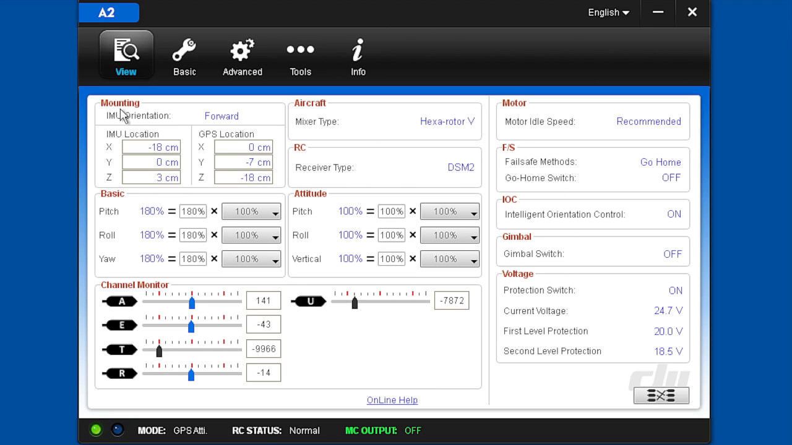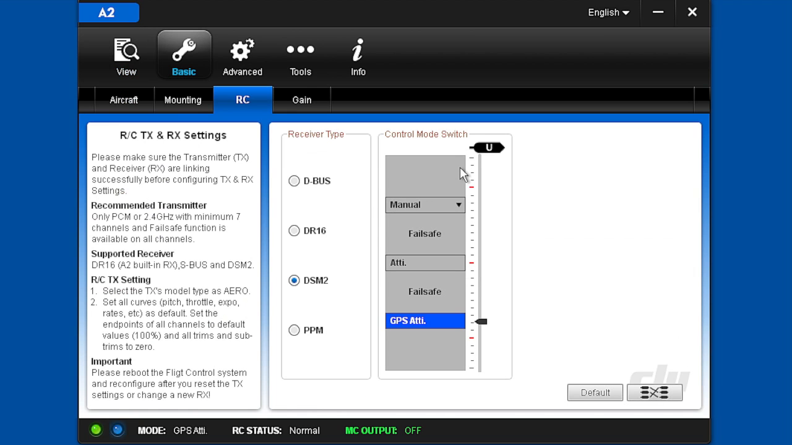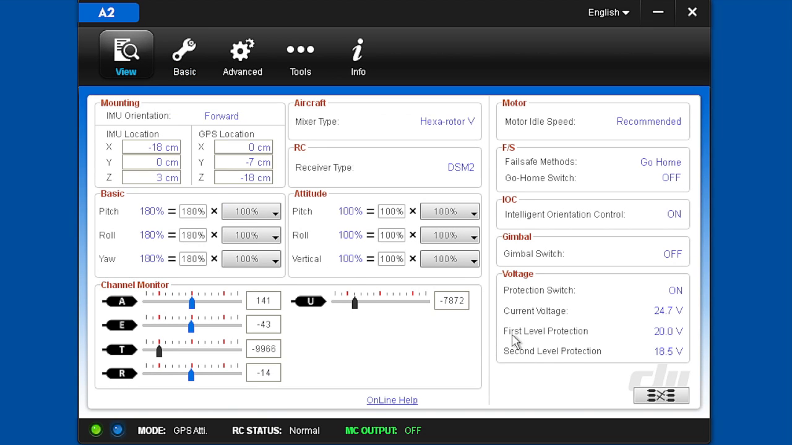So we've got the IMU orientation, you can get a quick glance at what you have set up there. The aircraft type, receiver type, most of your data here is great to see. Any of these hyperlinked ones, you can go directly in if you wanted to change that. It could take you right into the section of the software where you can make that adjustment.